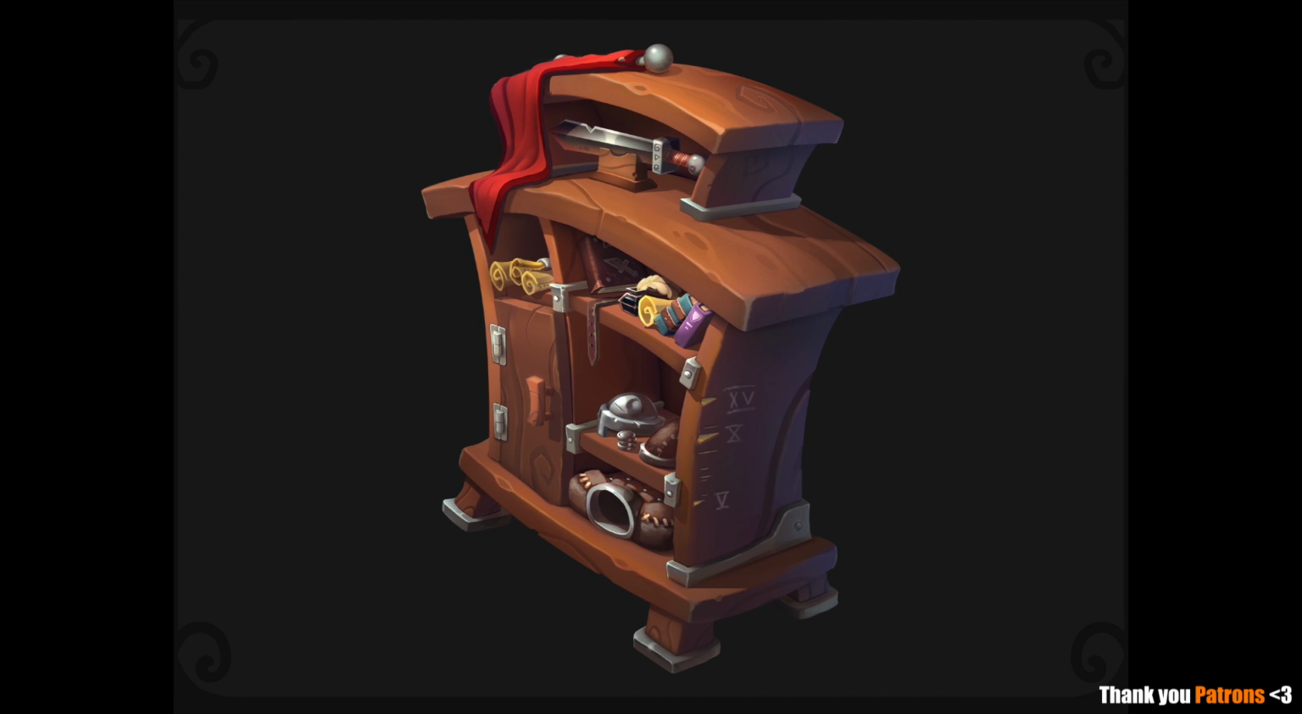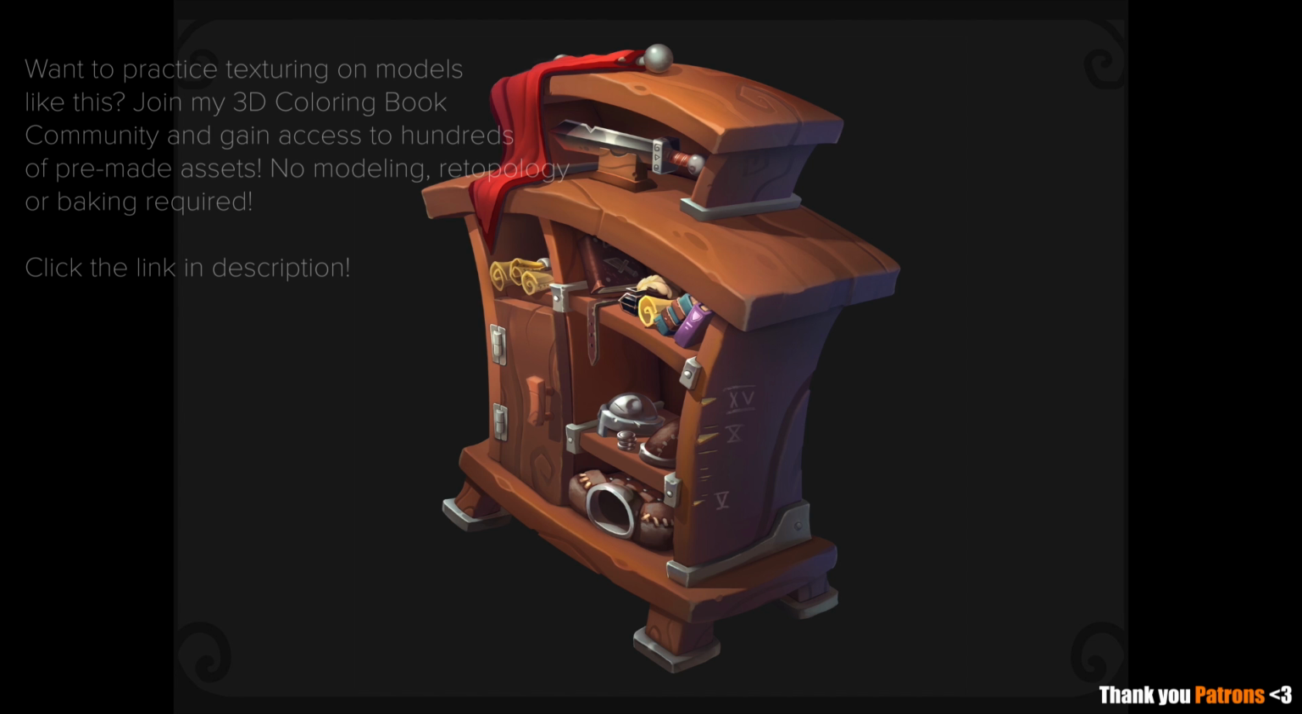I'm doing a breakdown video of my project for Stylized Station. What I hope for you guys to learn from this is how to approach a stylized prop in 5 steps.